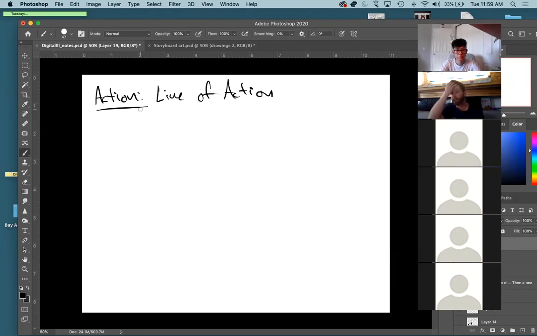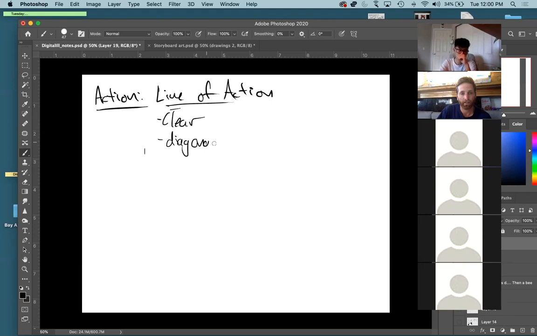Okay, so when you're drawing, your character's doing an action. You want that action to be very clear to the viewer. So you want them to be able to tell what is going on. And a good way to do that is to help draw a line of action and to exaggerate your poses. So if someone's running, use diagonals to show action.